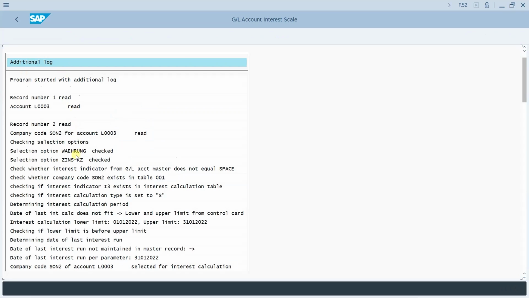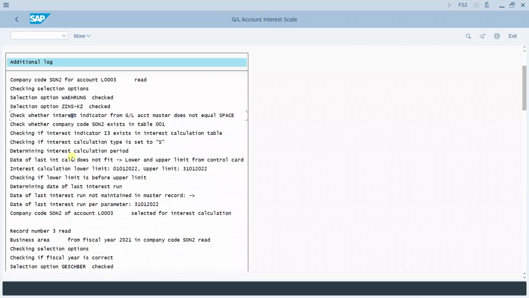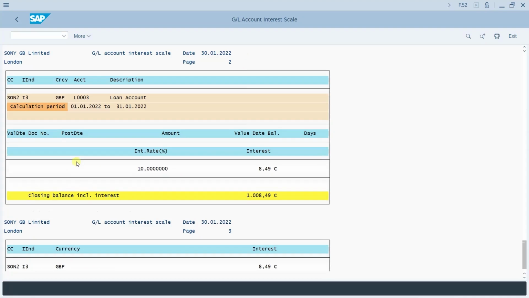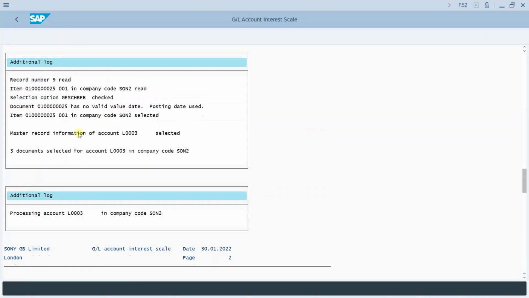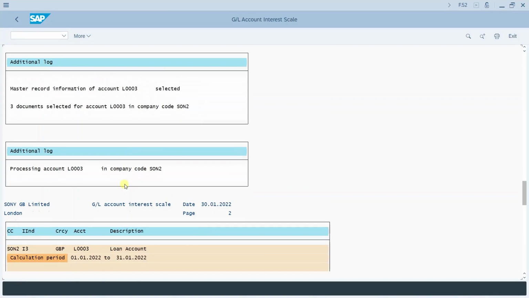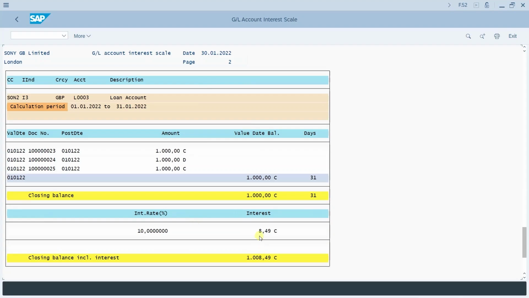So this is the additional log. This is whatever the system is checking, the various checks or validations that are performed as a process of calculating the interest. And let us scroll to the bottom. And here we can see that this particular GL account has been picked up and the interest is calculated as 8.49 pounds. So this amount is the interest that is calculated for the 1000 pounds of credit balance that is present on this loan account, and the interest that we need to pay as per 10% of the interest, which is maintained in the configurations.